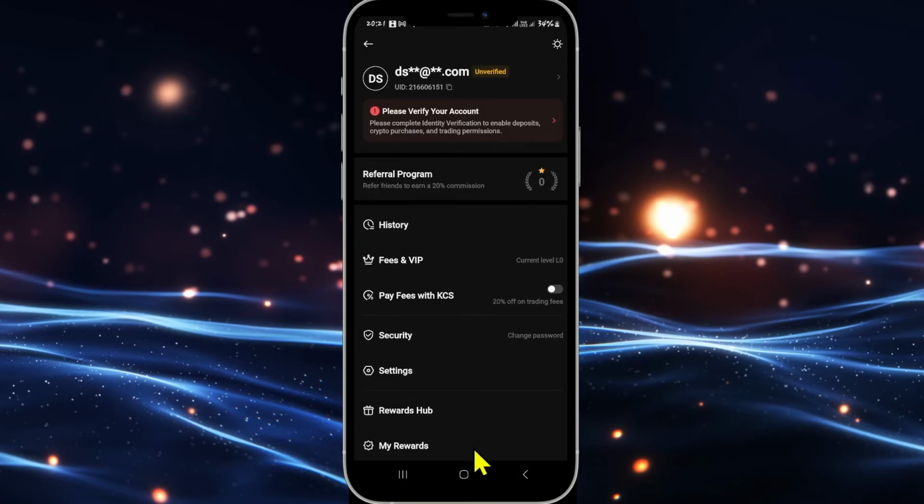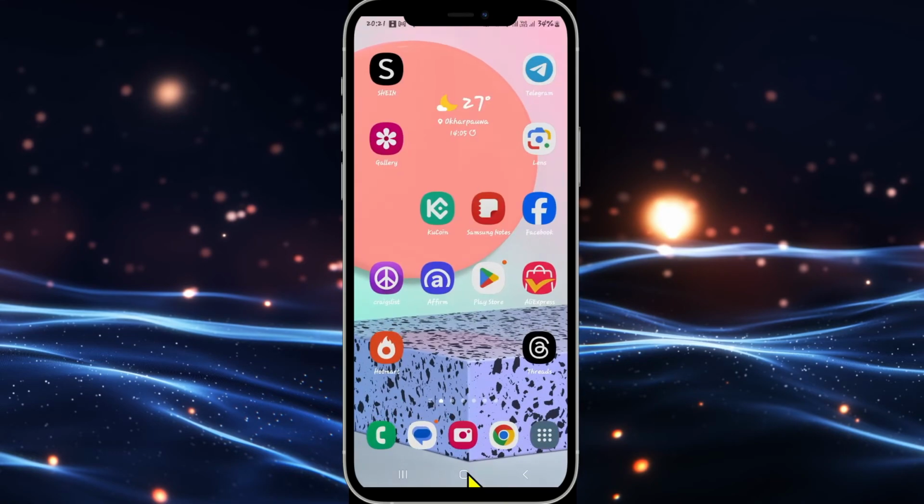You will still have about 3 weeks, by which if you don't log back in, your account will be permanently deleted. And there you have it. That is how you can go about if you wish to delete your account on KuCoin.